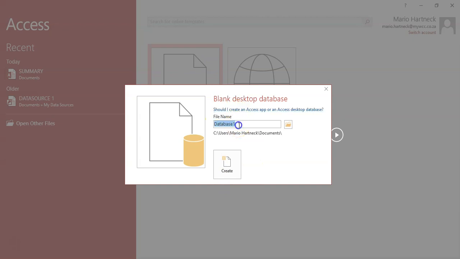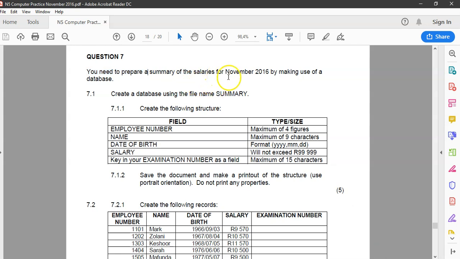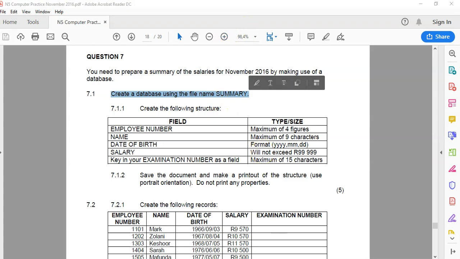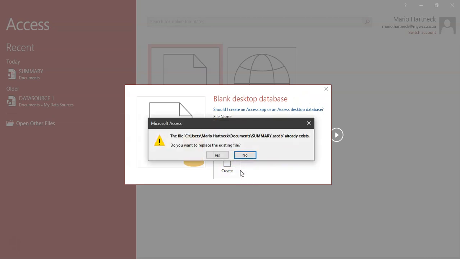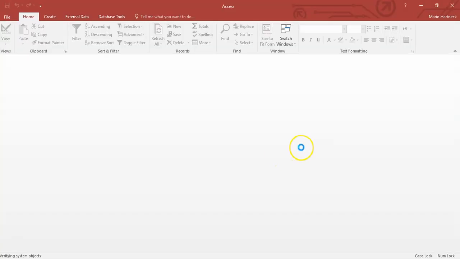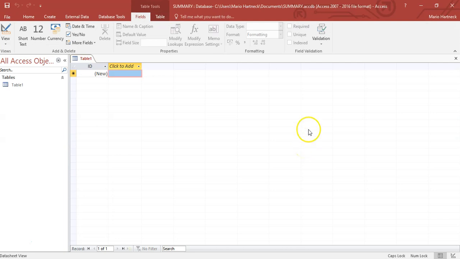So here it's going to ask me to give my database a name, and let's just quickly go back to our question paper. 7.1, create a database using the file name summary, and please pay attention, summary is typed in capital letters, so type it in there, summary. Once you've typed in the name of the database, you can click on create. Then you are going to be in Microsoft Access, which is a database.